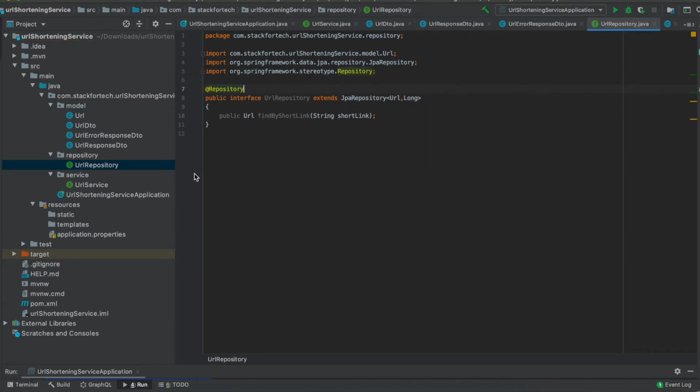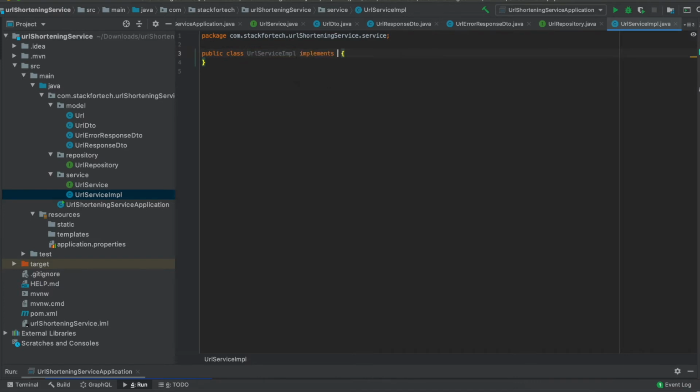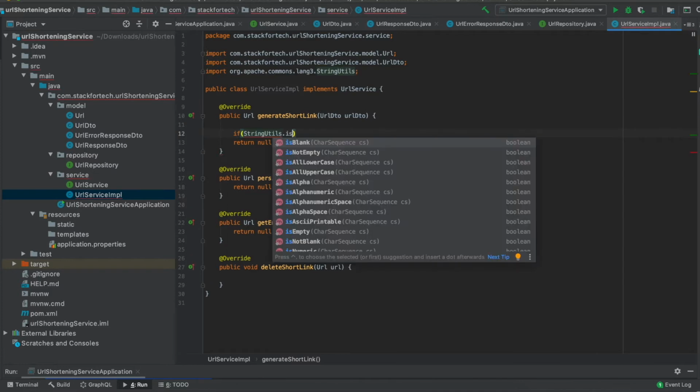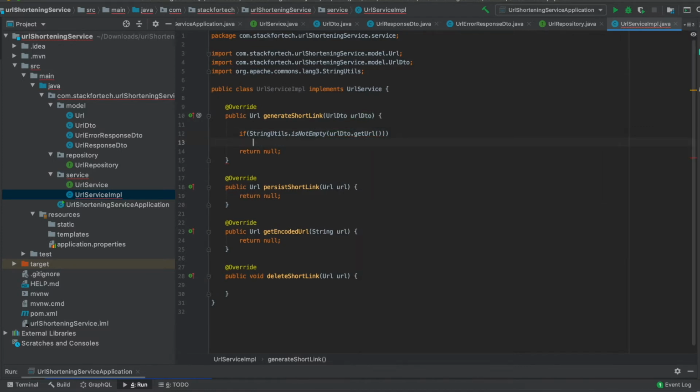So now we'll go ahead and create our service impl. We have to implement our services, right? So I'll create a class, URL service impl, and this will be implementing our URL service. So let me go ahead and start with generate URL. The first thing which we want to do is check if my URL DTO dot get URL is not empty. If it is not empty, then we will proceed, right?